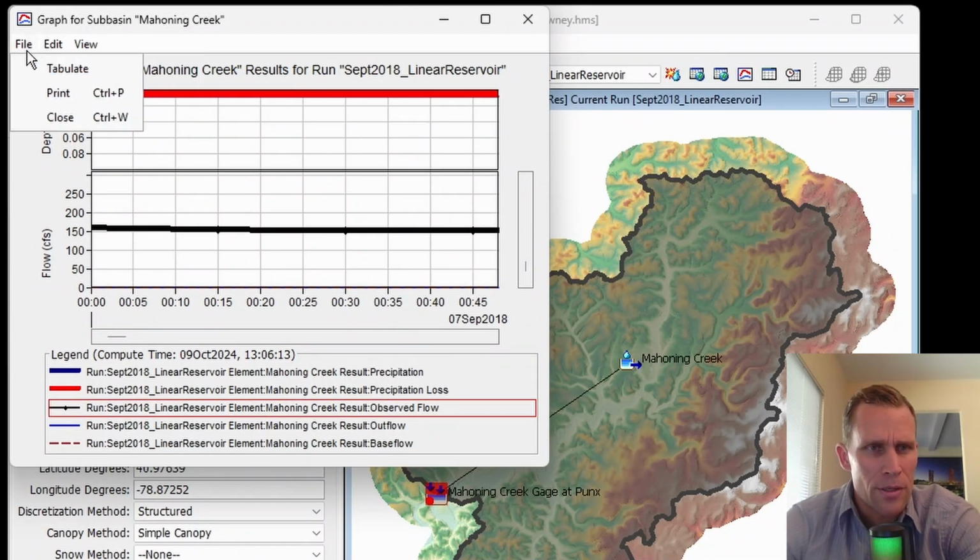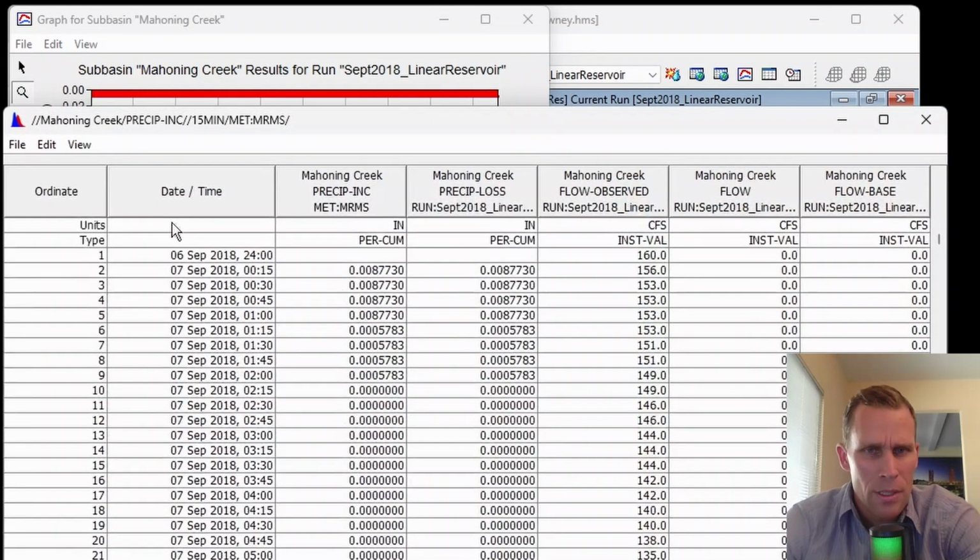I can come up here and look at the table results. I'll go File, Table, and then it would be this column here for observed flow. So 160, 156, and so on. So about 160, I'll say.